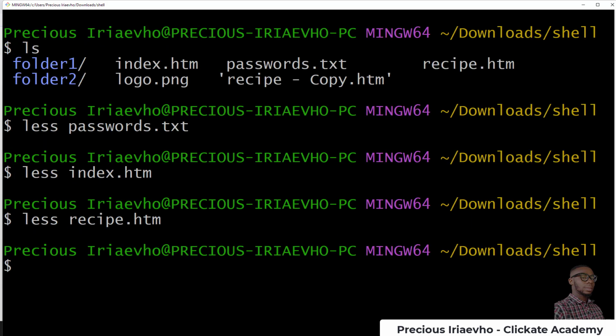So less helps you open a file to read the content. And when you are done reading the content, you use Q, to leave the less command. So now let's clear.